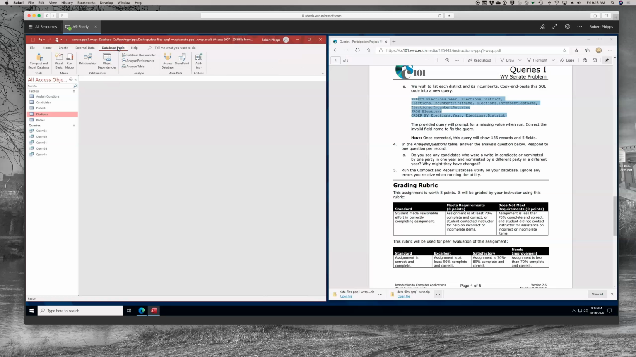One thing that it does call for at the very end is to run compact and repair. If you run into any errors, you should ignore them. I'm going to do that. That makes it neat and easy to submit. It reduces the size of the file. You would then close it and submit.